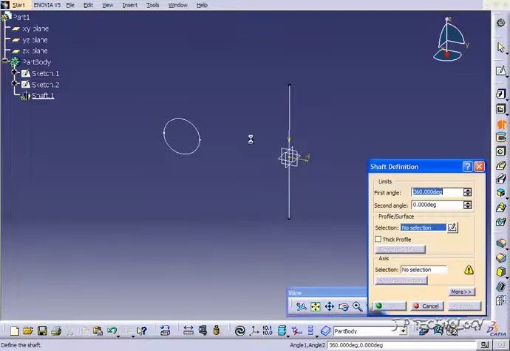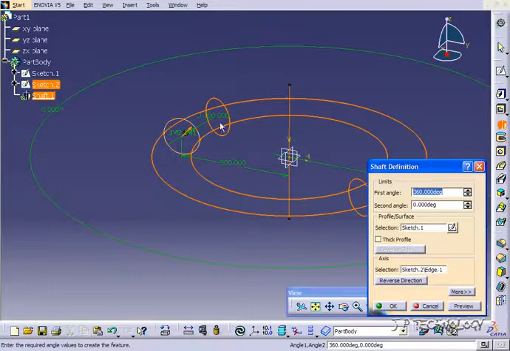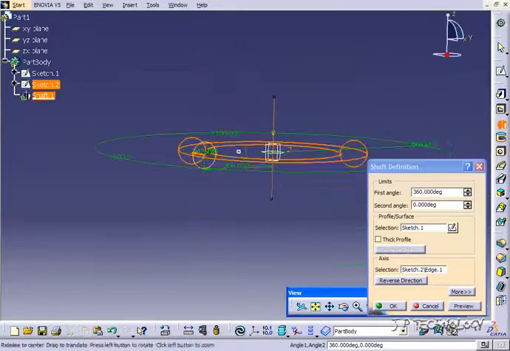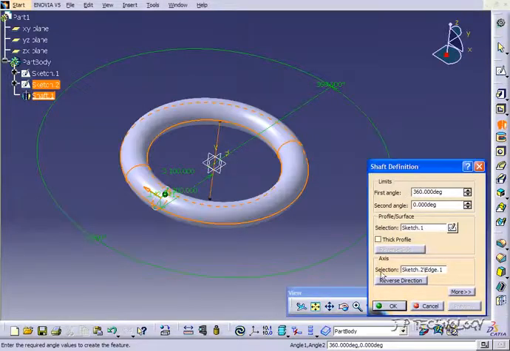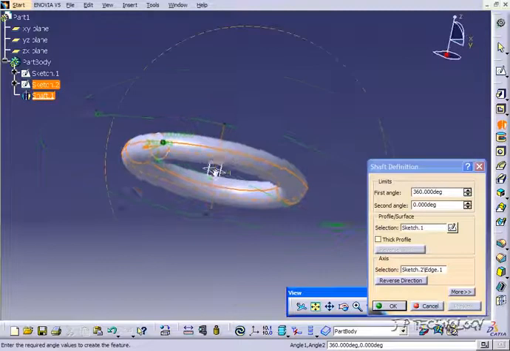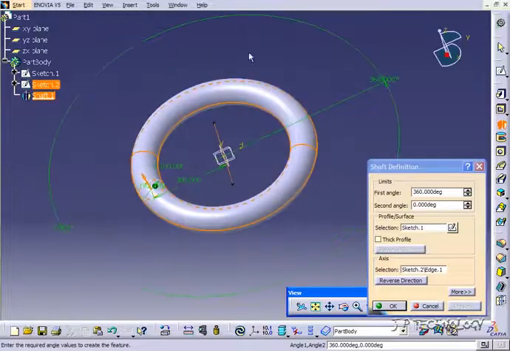So let's click Shaft. And what we have to do is choose a profile and choose an axis. So for the profile, let's choose the circle. And for the axis, let's choose the line right there. Now automatically it's come up with the preview of what we're going to get. So let's click Preview, and we can see exactly what we're going to get. We're going to get the circle revolving all the way around to make a ring.